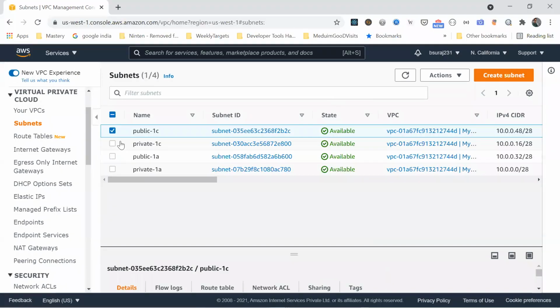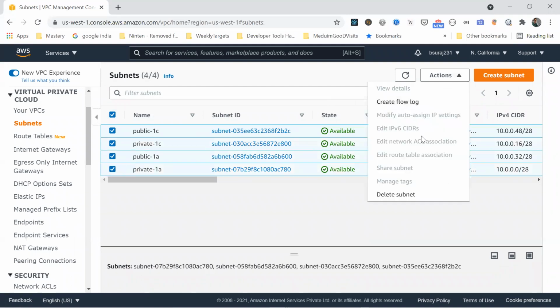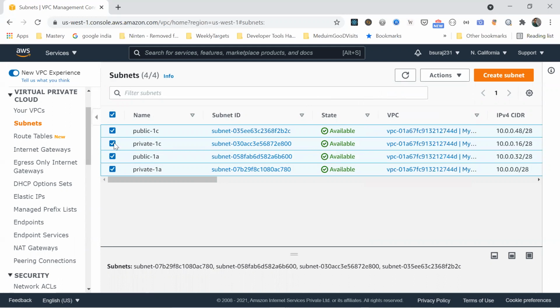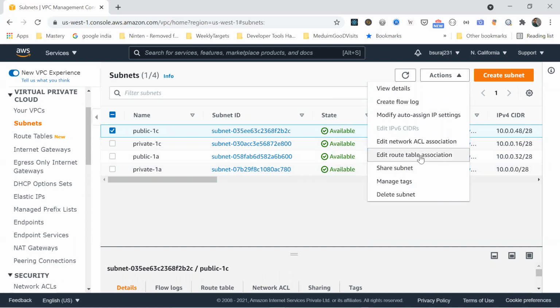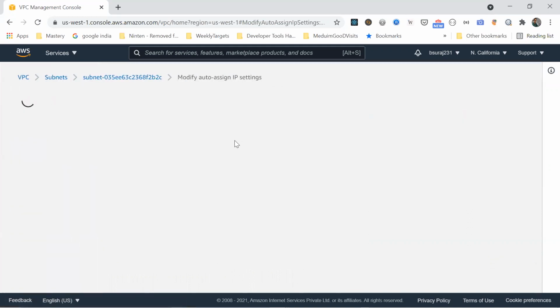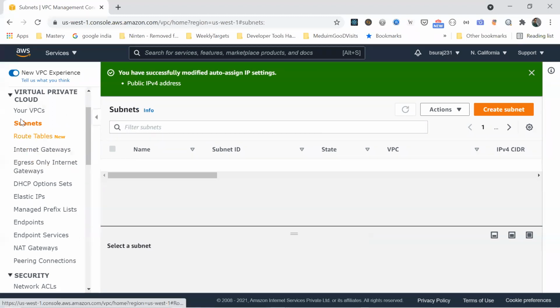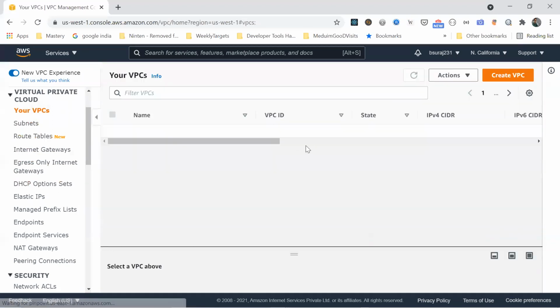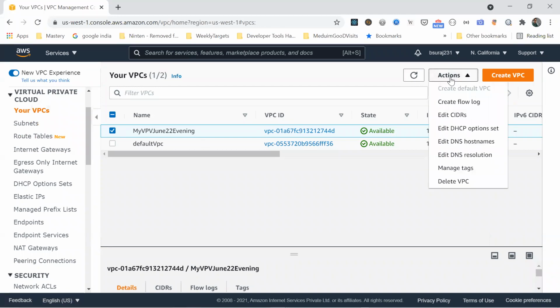Inside the subnet, you can select all. Okay, Actions. Sorry, we can select this on the action. Yeah, modify auto assign, enable it and then save it. On the VPC level, as an assignment question, let me know: on the VPC level, do we need to assign auto enable? This one is your assignment question.